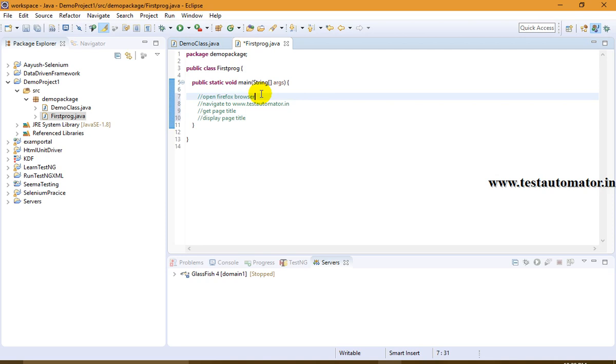right? Now we are to open a browser in Selenium. To open a browser we need something called a driver, right? So what is a driver? A driver is something that will drive you through your objective, like the flow of the program from start to end. In this case my objective is to open the browser, then navigate to this site, then get the page title, display the page title and close the browser, right? And finally I want to close the browser.